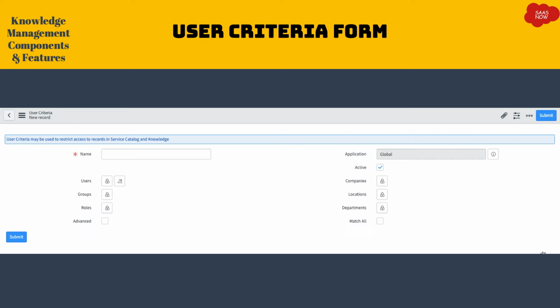This is the user criteria form. Let's see the fields of user criteria. The first field is name, where you can name your user criteria which you are creating. And you can create the user criteria on the basis of users, groups, roles, which you can mention in these fields. The active field is to enable or disable the criteria.